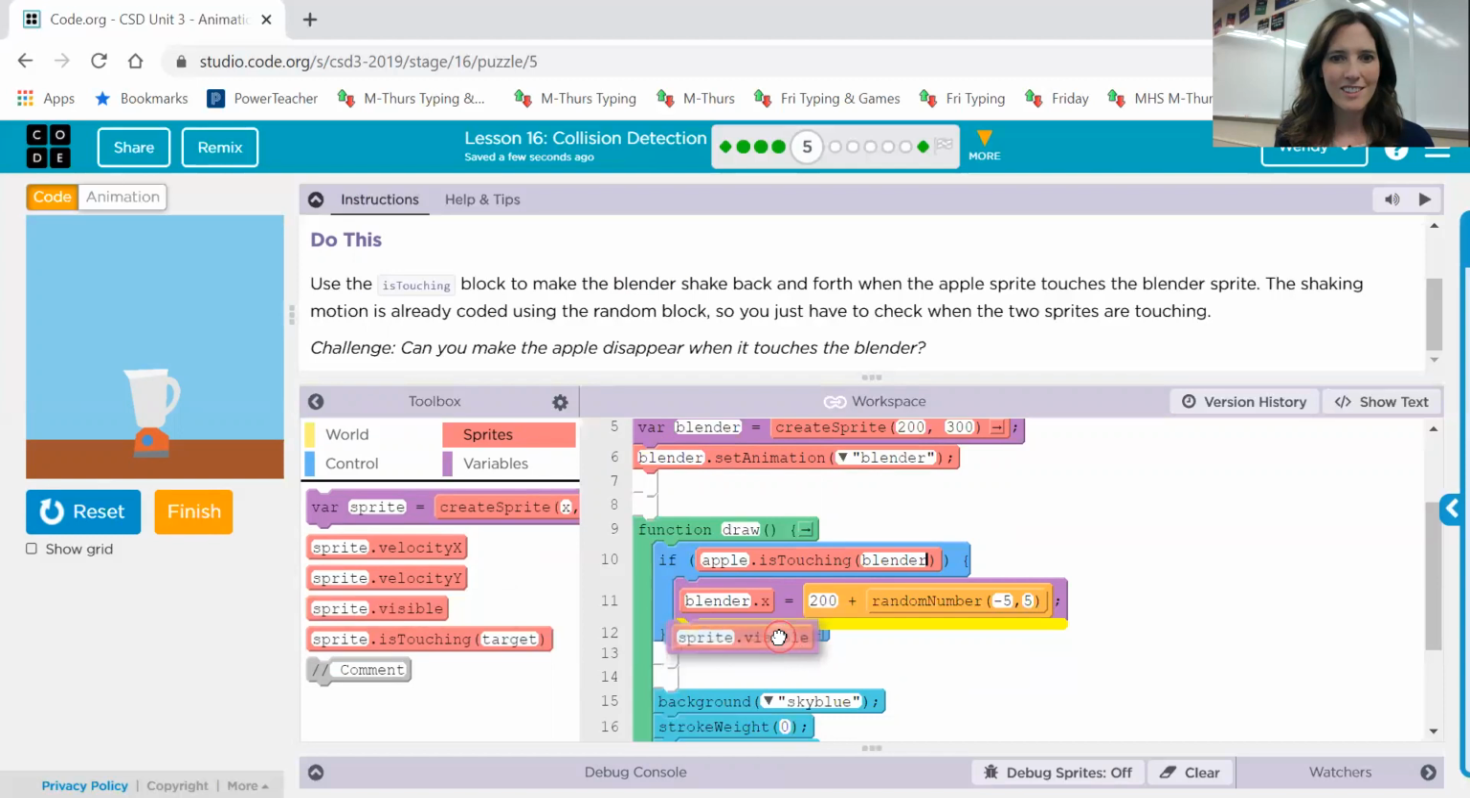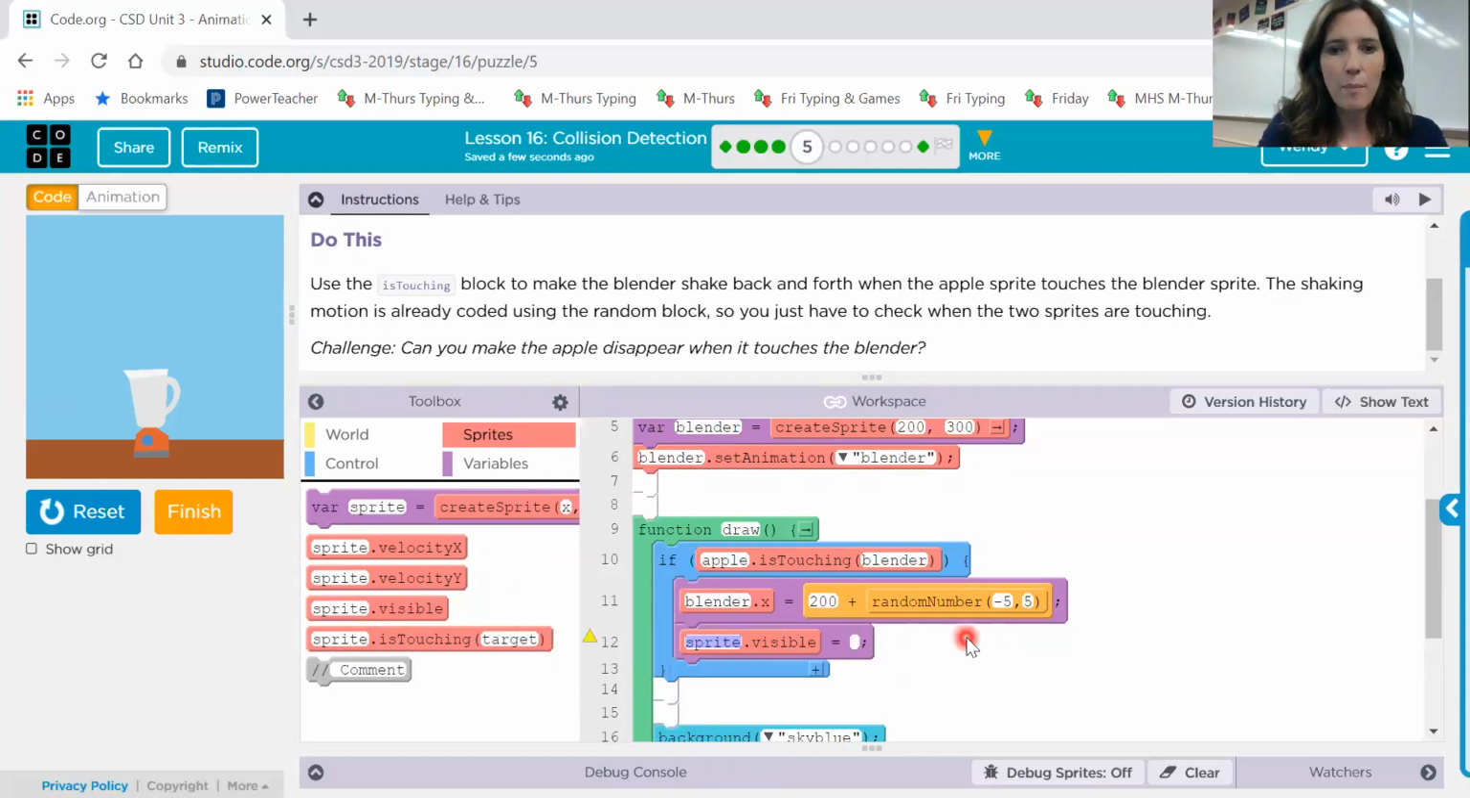Sprite.visible. We're going to pull that in there, and we want the apple. Its visibility, we want it to be false, so 0. Let's give that a try.